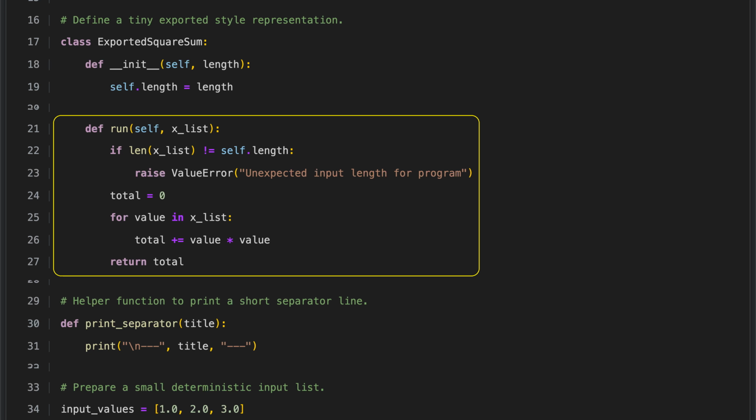This method, called run, takes a list of numbers and first checks that its length matches a required size stored in the object. If the lengths do not match, it raises an error to signal that the input is invalid. If the length is correct, it sets a running total to 0, then goes through each number in the list and adds its square to the total. In the end, it returns this total, which is the sum of the squares of all the input numbers.